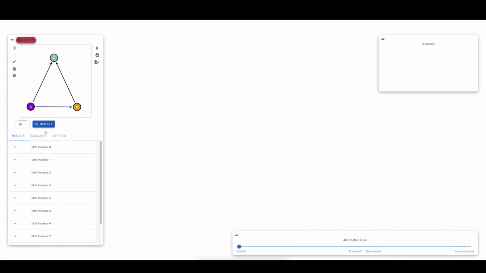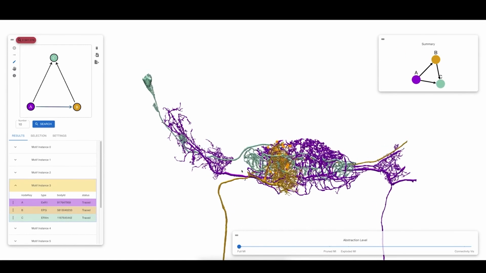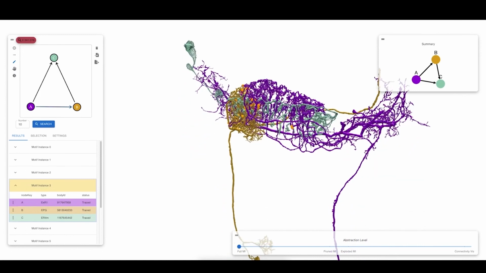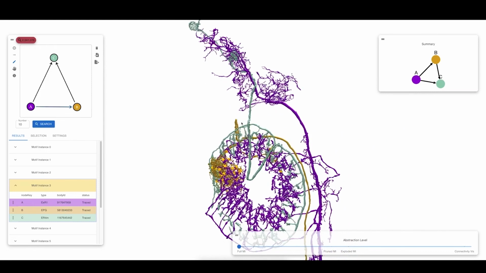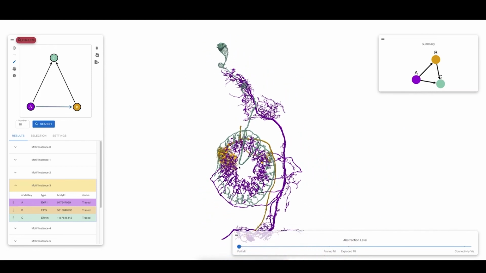As a next step, users search for instances of the sketch motif. The list view shows found instances, and users can select and inspect the results in more detail. To better understand how neurons form a motif, we've designed a novel focus and context approach that gradually highlights the connectivity in the three-dimensional dataset.